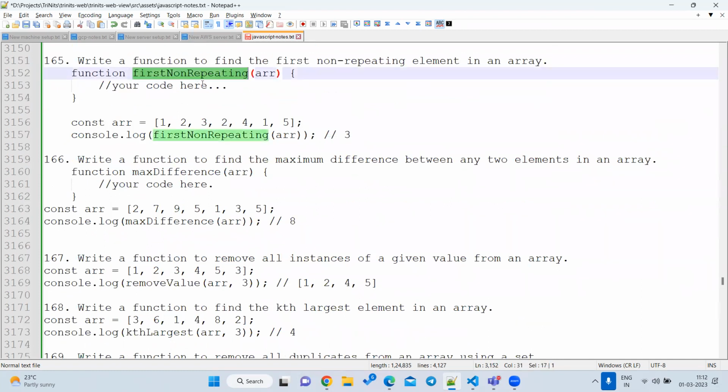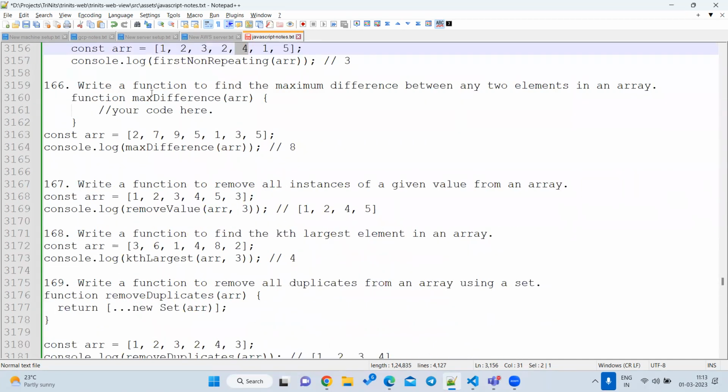So this is your array. I want to find the first non-repeated character. What is the first non-repeated character here? 3. 1 is repeated, 2 is repeated, 3 is not repeated. So I want to get this one only. 4 and 5 are also there, but I want to get only the first element. You write your normal program only, map dot forEach. Whichever is coming first one time, that is your answer. Let's go to the next.